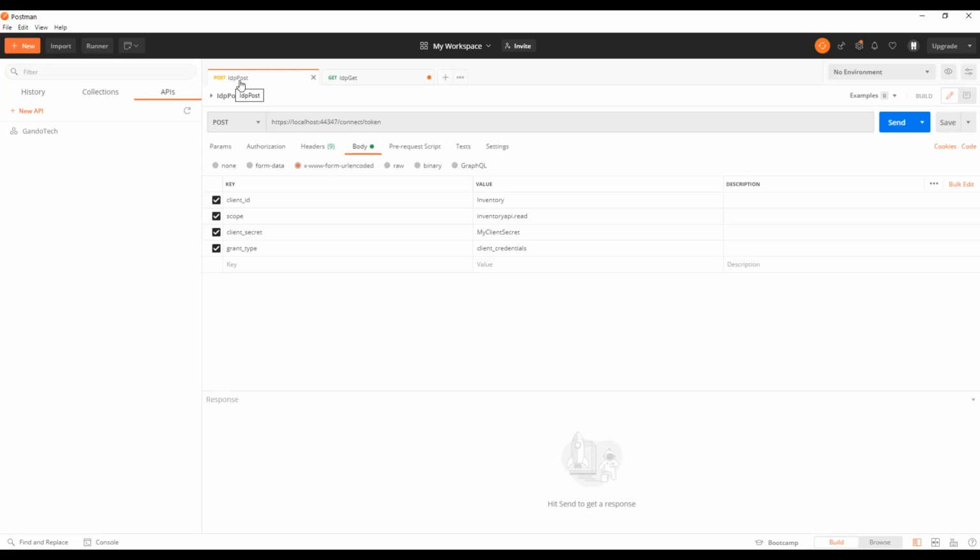So the identity post is a request which you need to send from your client to the identity server to say, hi, I am a client. I want to access your resource. Please give me the access token. And then once the identity server receives this post request, it will check your permissions and rights, and if you are already registered and you have the right scope, then it will respond back with the access token. So let's see how it goes.